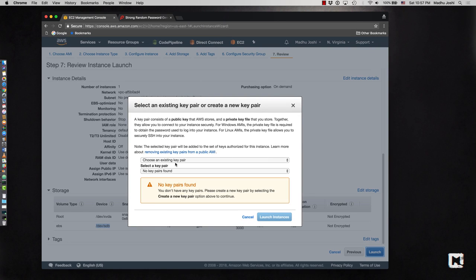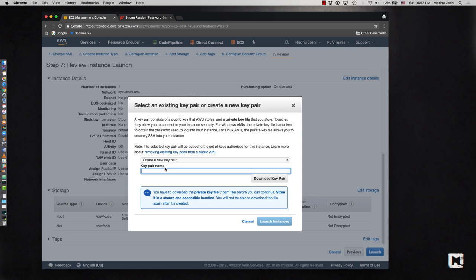And then you're going to launch it. Right now it's going to prompt for a key pair, what SSH key pair you are going to use. Right now it didn't find any key pairs, so I'm just going to say create a new key pair, and call it my test key pair, or whatever you want to call it.